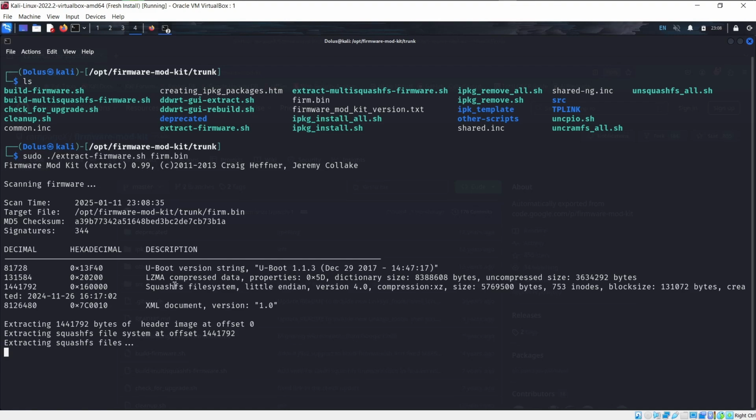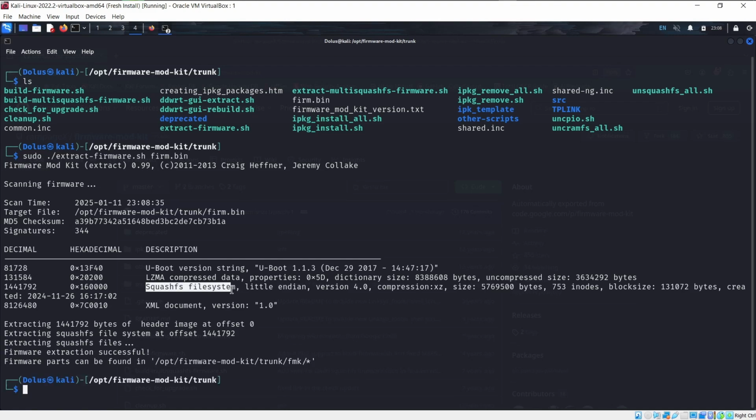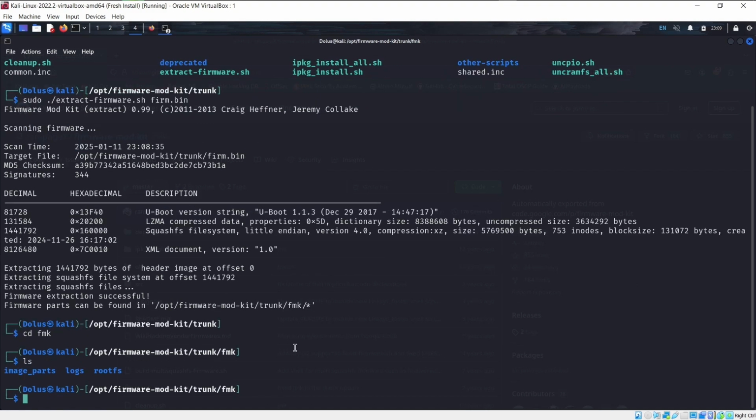One of the main things you want to look at here is we have a squashfs file system, but it's also a little endian. So this will be important when we make our backdoor. We want to make sure we remember that it's little endian and not accidentally make a big endian file for our backdoor.